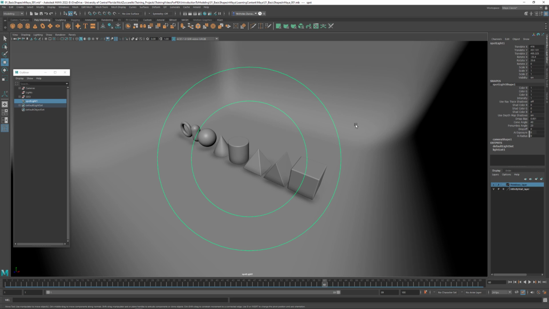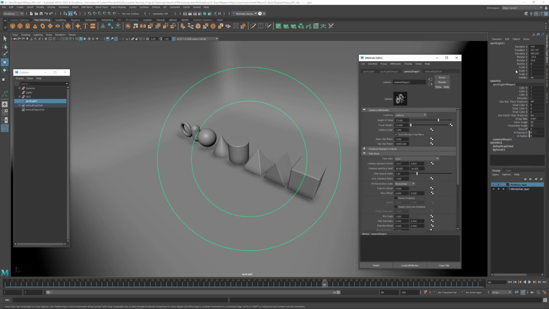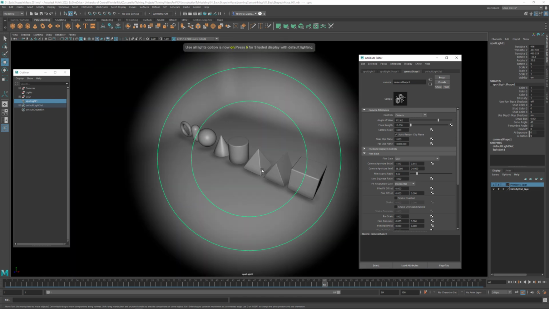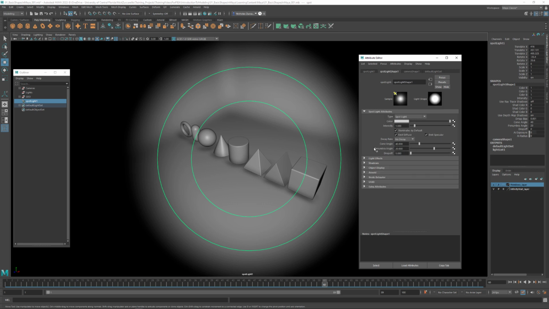Okay, so we've got this set up, and if I hit Control A for this, or we take a look at the channel box over here, the cone angle is the inner part of this. So if I tap 7 to see lighting, it's going to have full light within here, and then the penumbra angle that you see, the spotlight shape is 20. This is the falloff, so it goes from pure light to soft falloff, and it should be nothing after that.